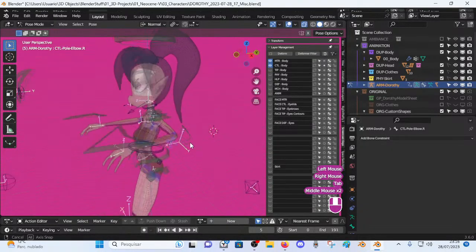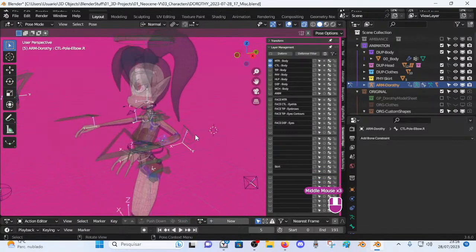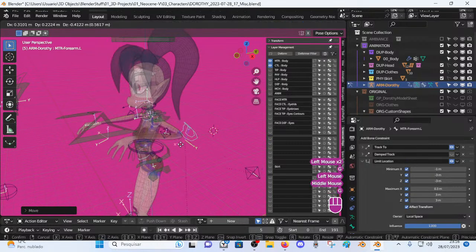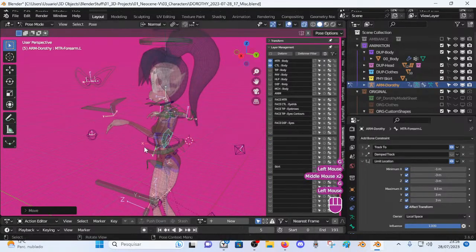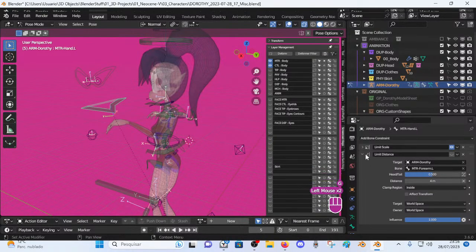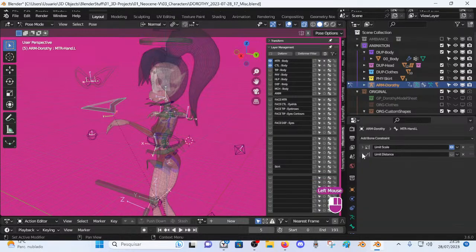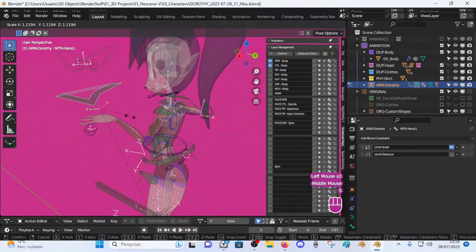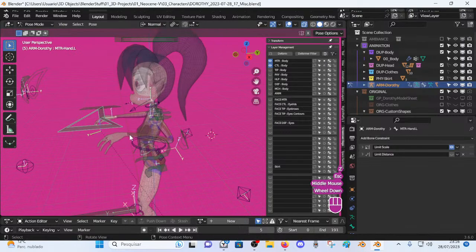Symmetrized. Okay, now it's good. I think there is nothing. Is there anything else? Oh, this one is limit distance. I'm not using it for now. Limit scale is for something about the fingers. A long time I don't touch it.